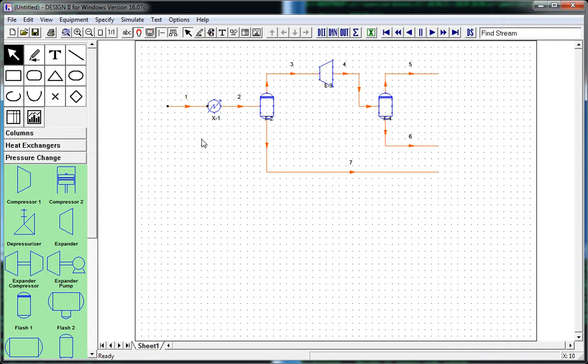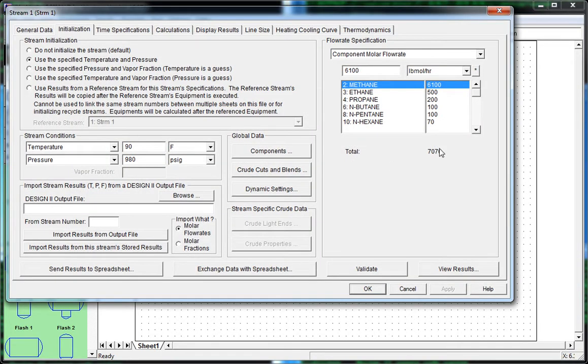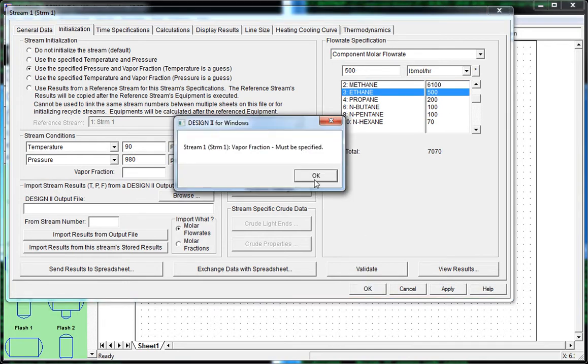Note that while you're entering those flow rates for the feed stream, just clicking on the down arrow will automatically move you through the list box. So we're going to click on OK.